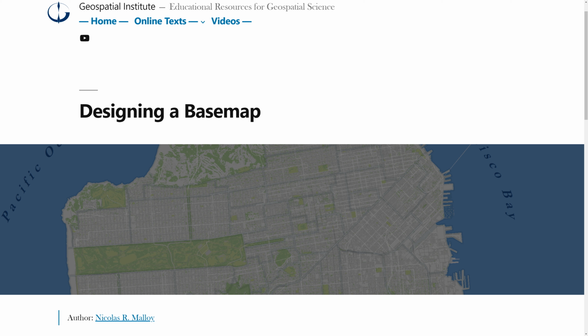In this activity, you will gather the data necessary to construct a base map for the city of San Francisco. You will then use what you learned in this chapter to design a base map, which will be used as the background for a thematic poster map.